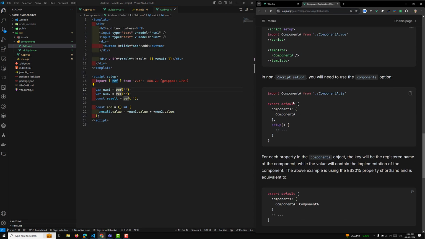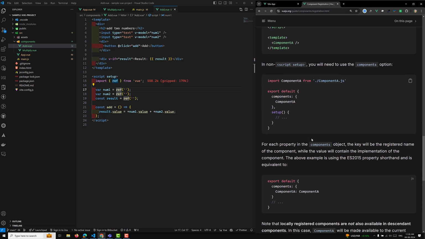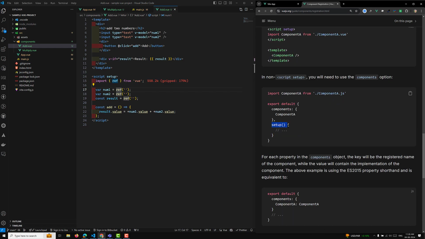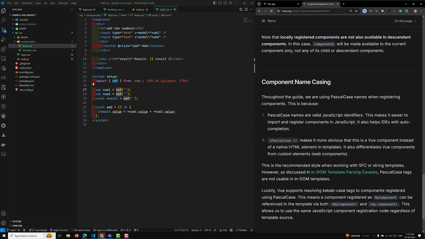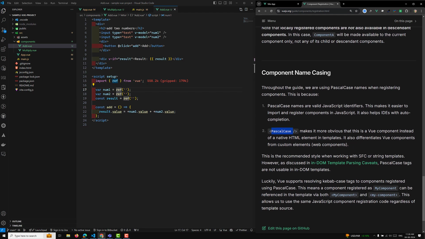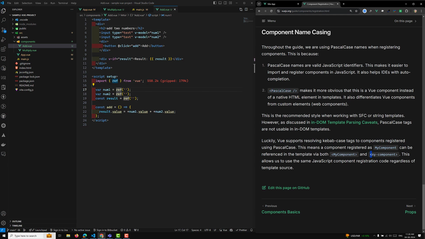Export default, this one we can use it, but this one is not needed when you are using script setup. Only when you are trying to use the setup method do we need to use it. So this is all not needed. And if you want to use Pascal case, or if you want to use kebab case also, you can use it. Something like my component.